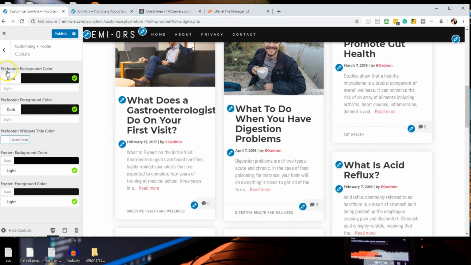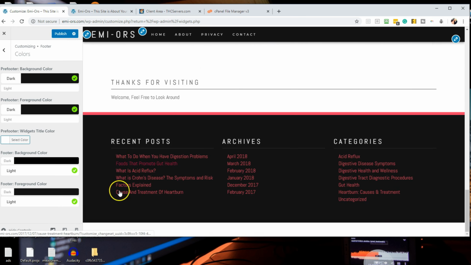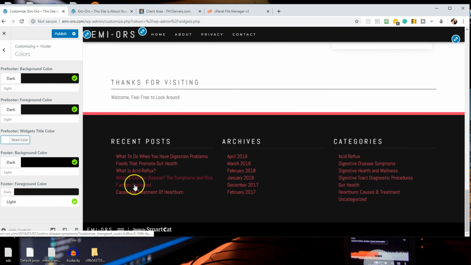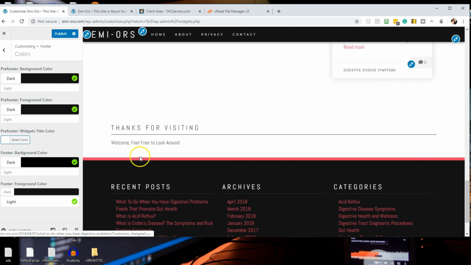And so we have a pre-footer background, and then we have a footer background. What it considers pre-footer is this, and then footer would be this. We can't really see any content now because we made it the same color as the content. You can see now that we see it all right here. And so that's how we would change the color.